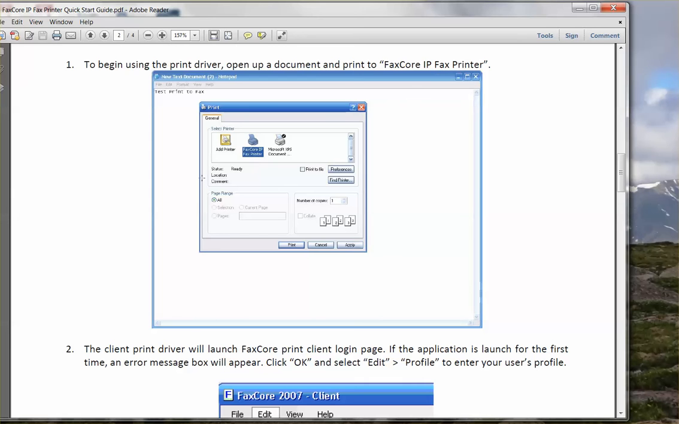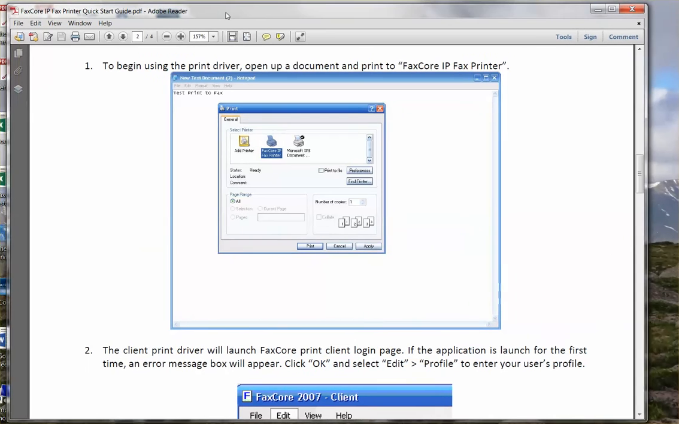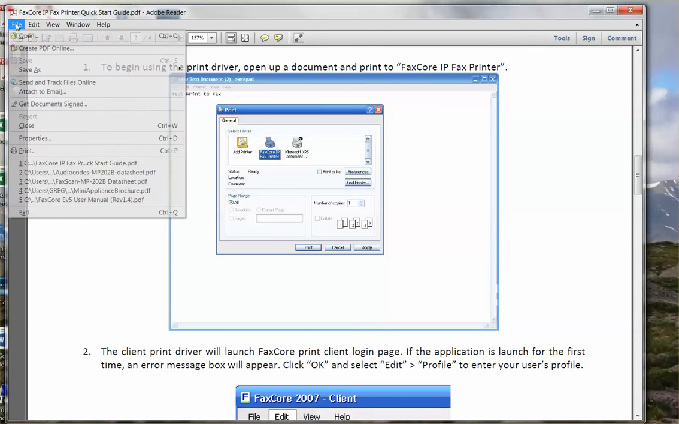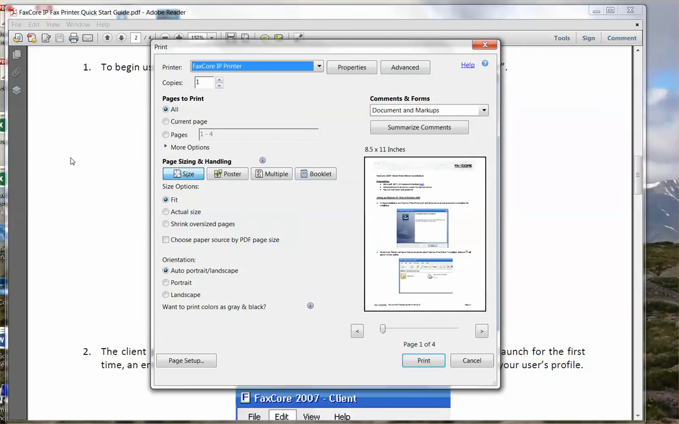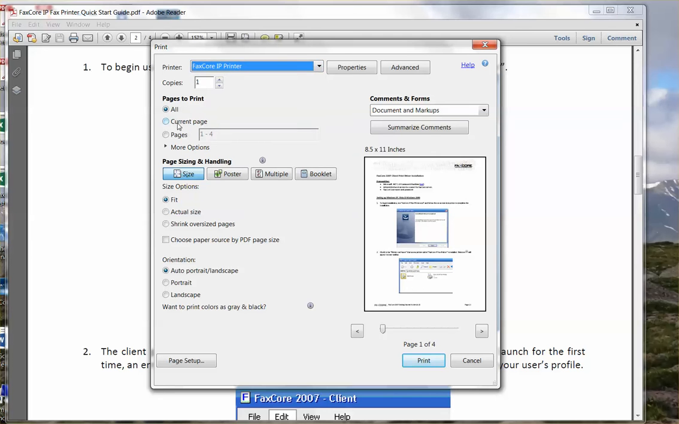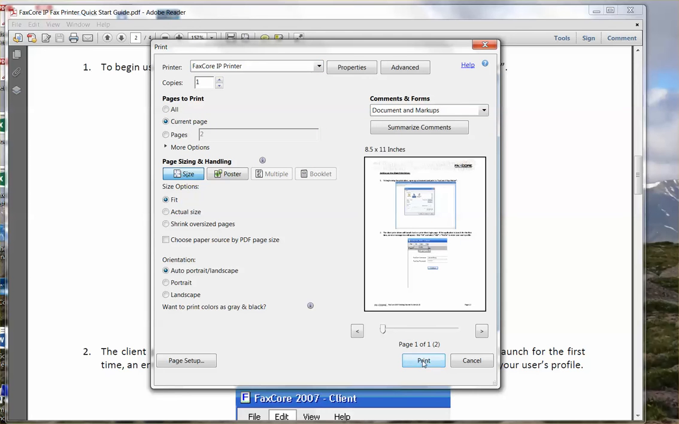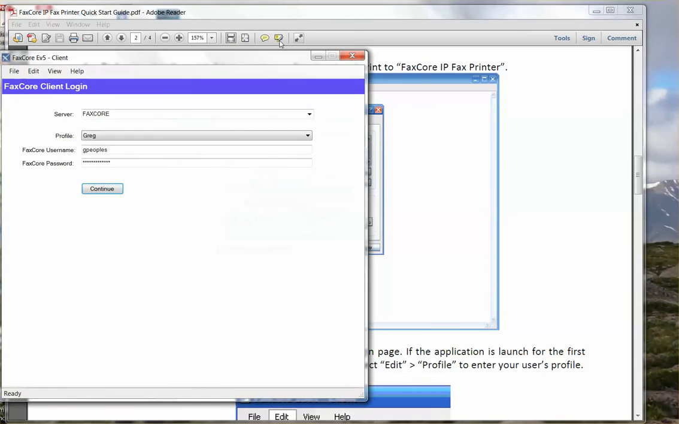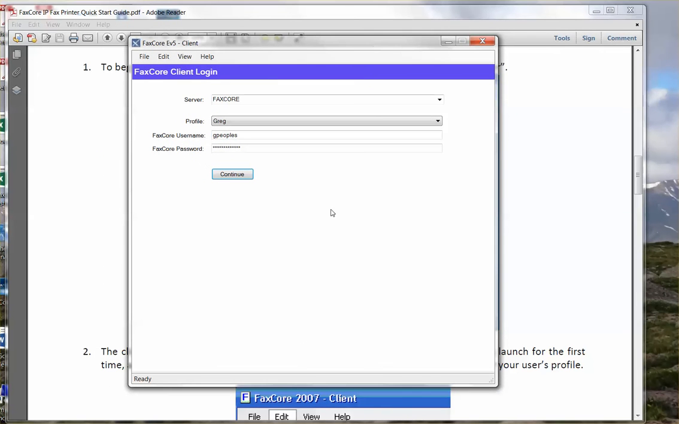Then we're halfway there, as they say. The next step that you will do is you will be able to use that driver. So I could use any file that's on my computer and I could say file print. Again, if I've installed the MSI file properly, the FaxCore IP printer will show up. At this point, I'm going to try one page. I'm going to hit print. If you've got sound on your computer, you'll hear a snapshot.